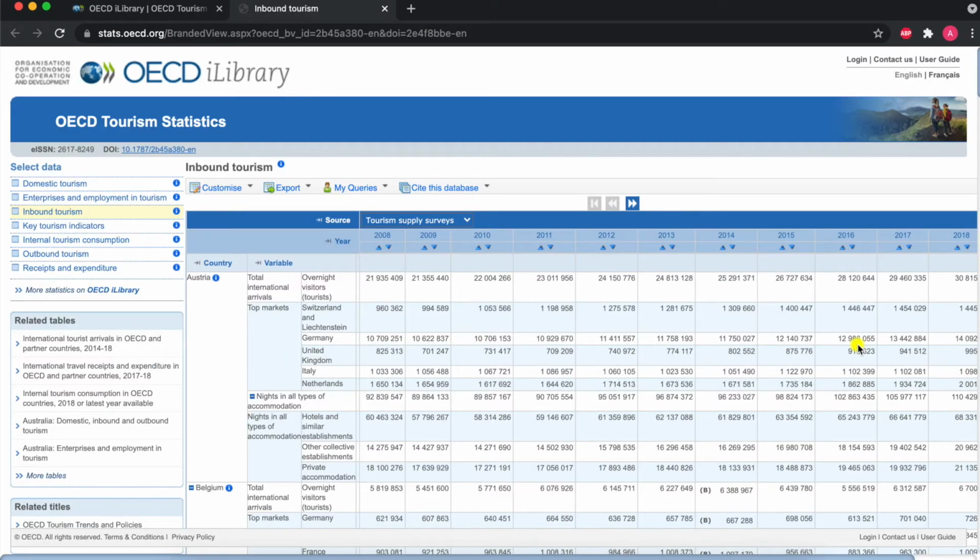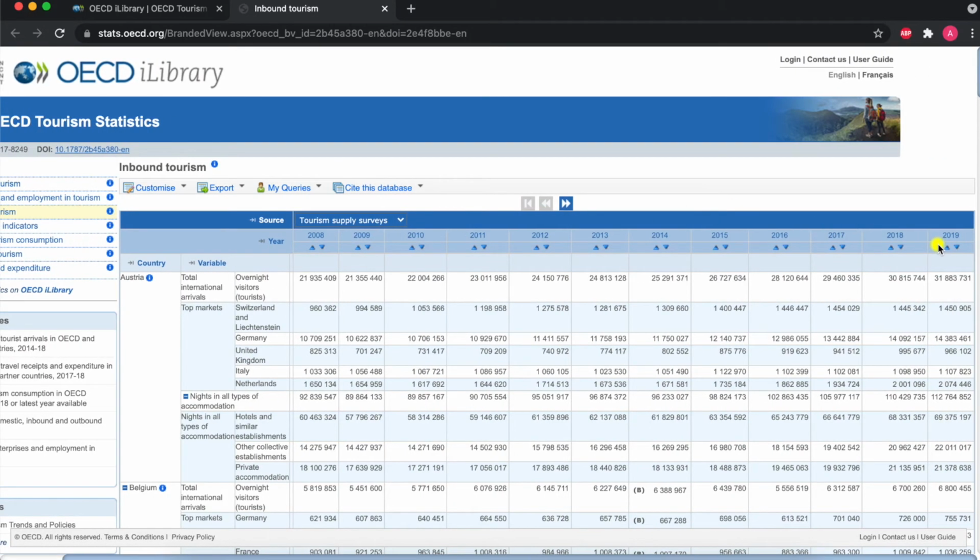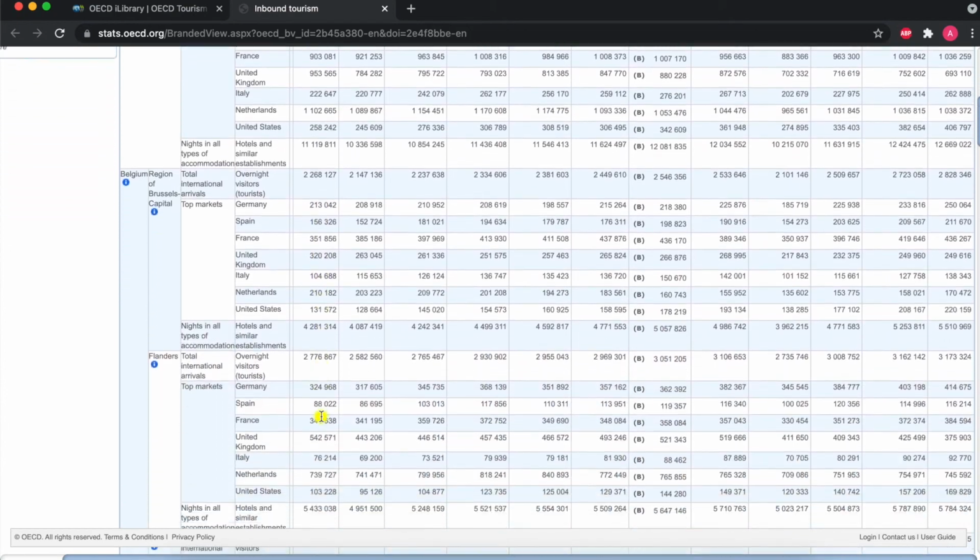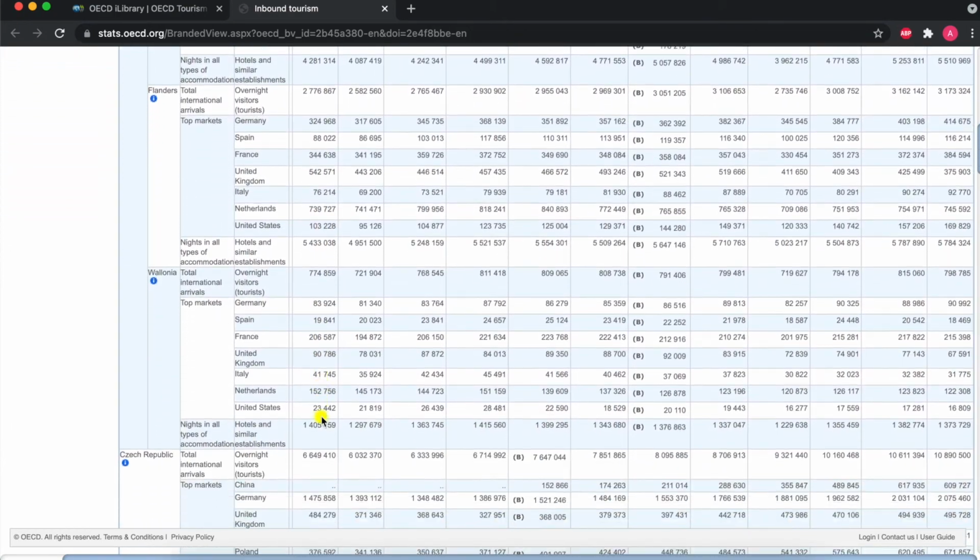The dataset opens in a new window. It is displayed as a large chart with stats on inbound tourism or tourists coming into a country. This data is organized by year from 2008 to 2019. As you can see, some countries are missing data for some years.